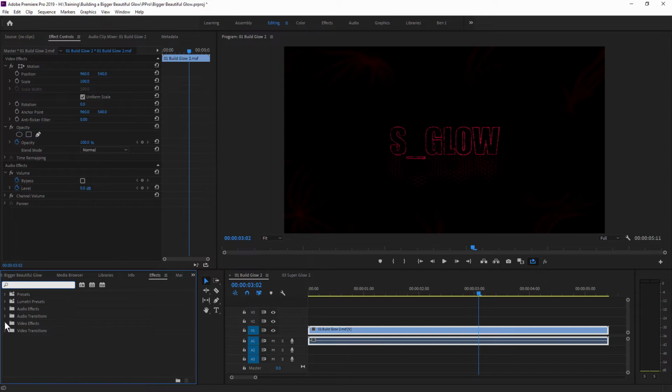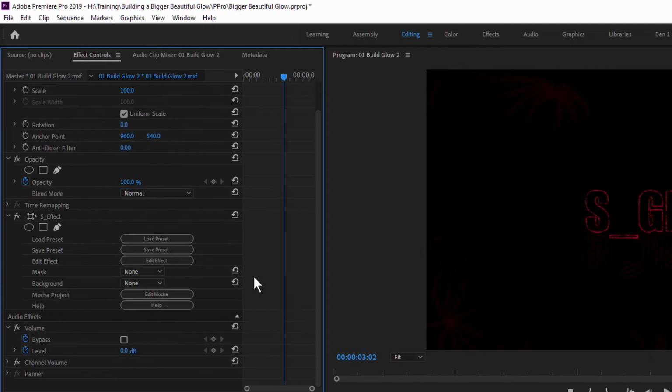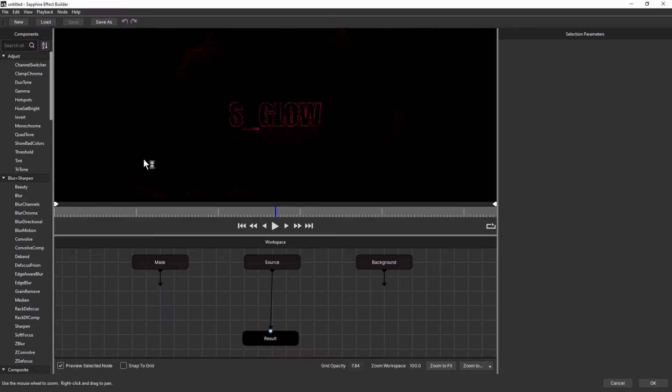I can do this within the host application by finding my Sapphire Builder effects and using S Effect. I'm just going to bring this over onto my clip, and in my effect controls, I'm going to come into Edit Effect. And here we are in the Sapphire Effect Builder. This interface is exactly the same no matter what host you're working in.